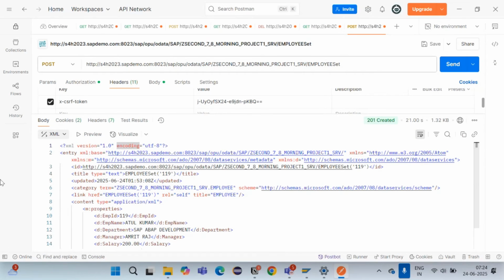Getting my point? Everyone, are you getting how things are working here? Yes, Amit. Why this CSRF token is very, very important.